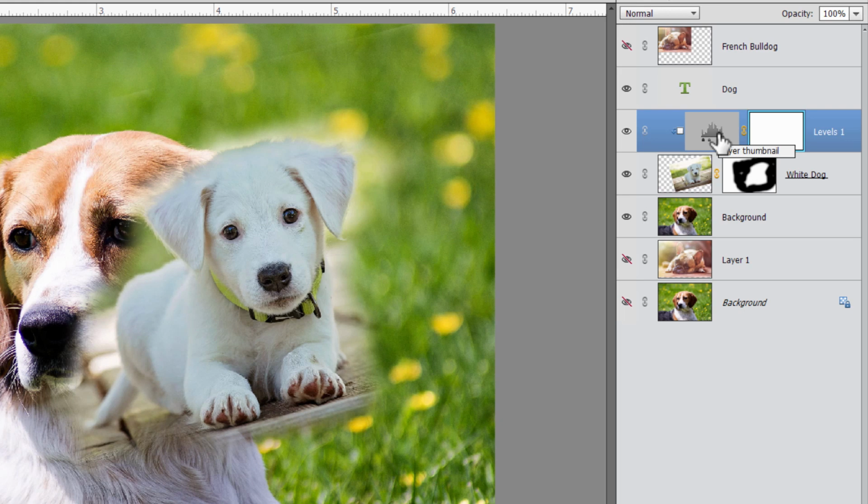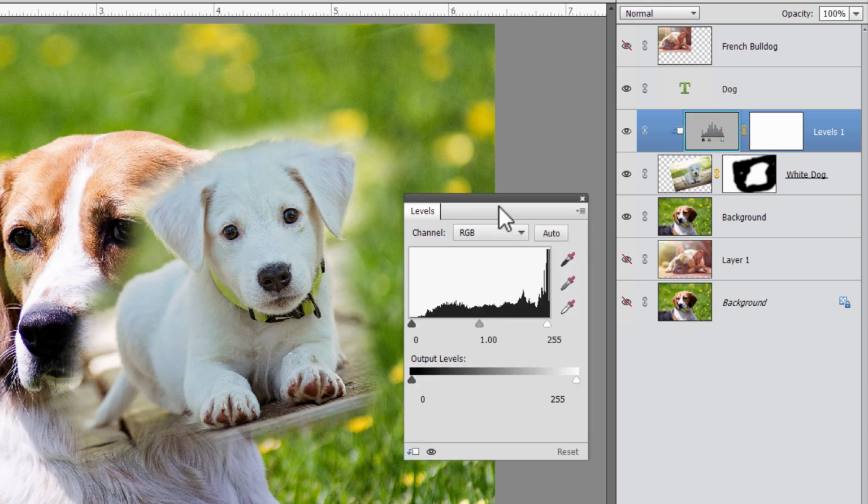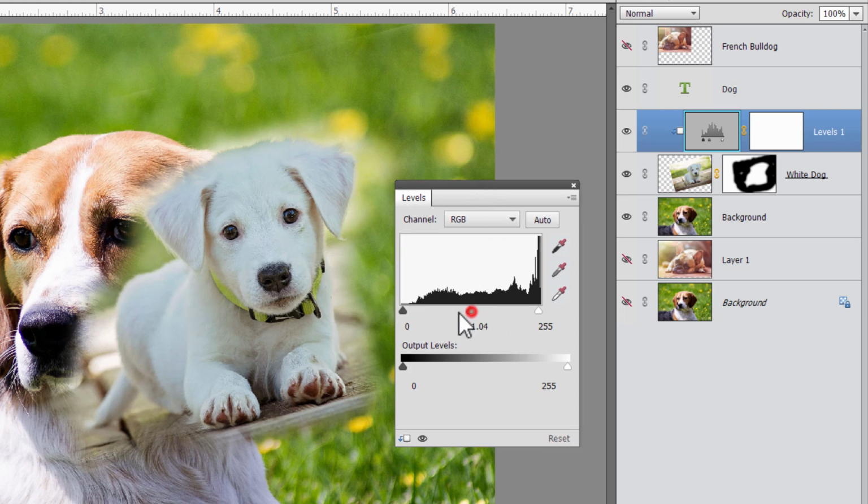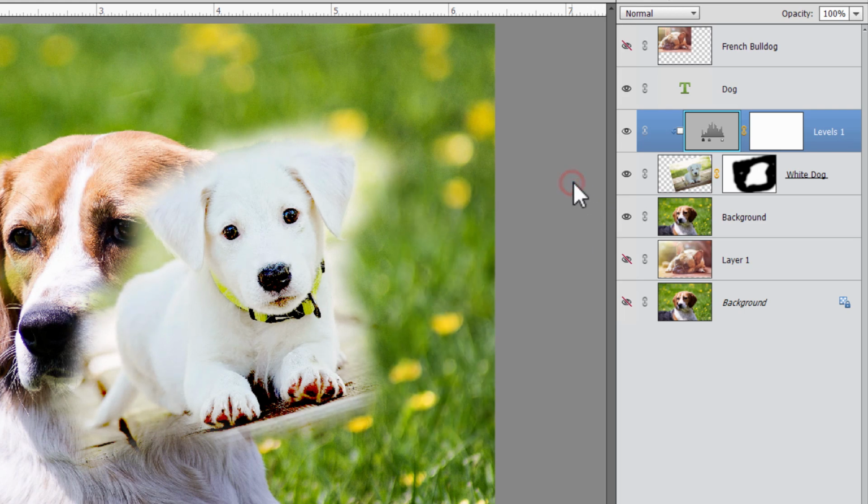Now to bring back up our controls, and this is the part that I like, double click on the thumbnail, and here's the controls again. So I can make a change on this like that, make them really contrasty. There we go. Close that down. I've now made that change. If I don't like that, I can go back and do it again. And this is where the adjustment layers are really powerful.